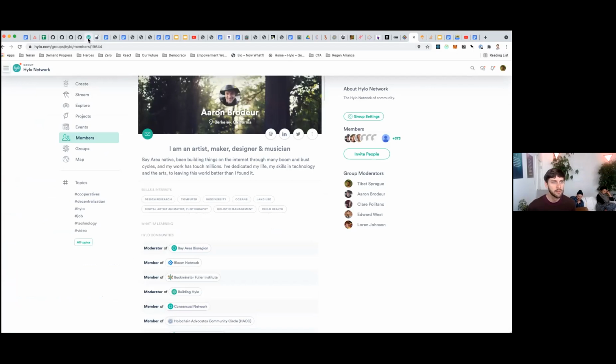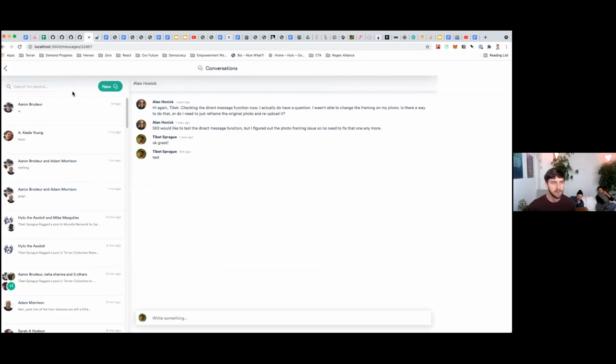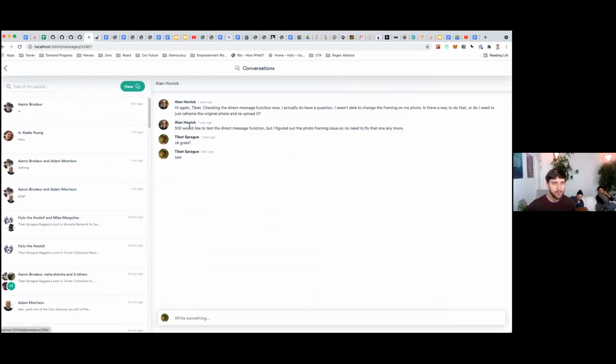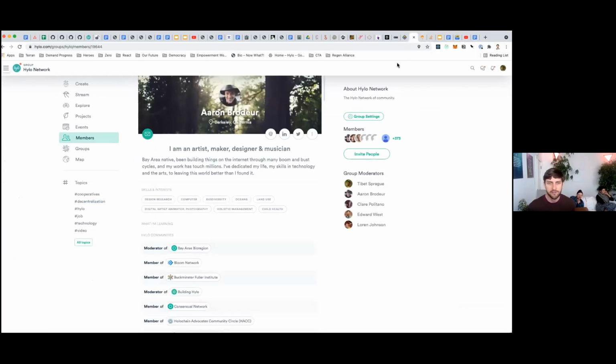Aaron has been working on some new designs for the chat that look definitely better. You can get a little preview right here. It's easier to see the chat box. Every aspect is improved. But in the interest of time, we'll keep moving.